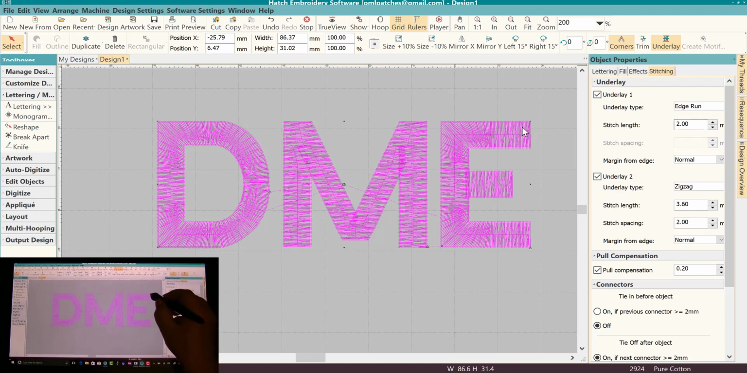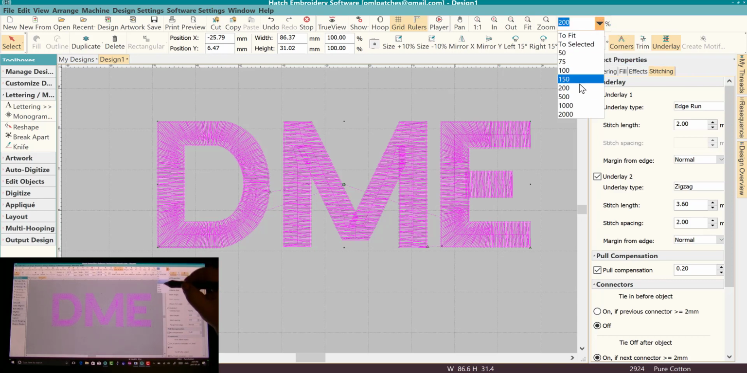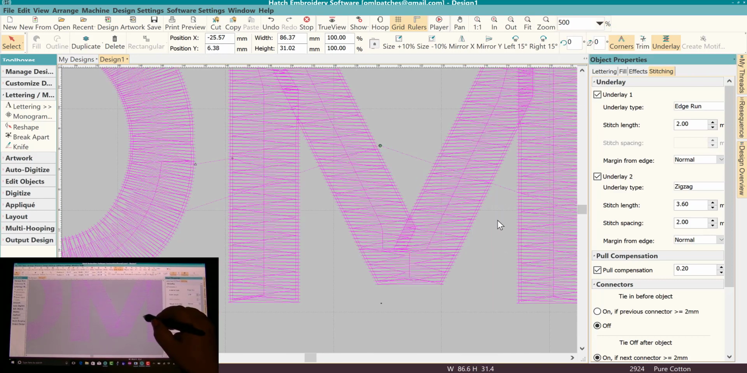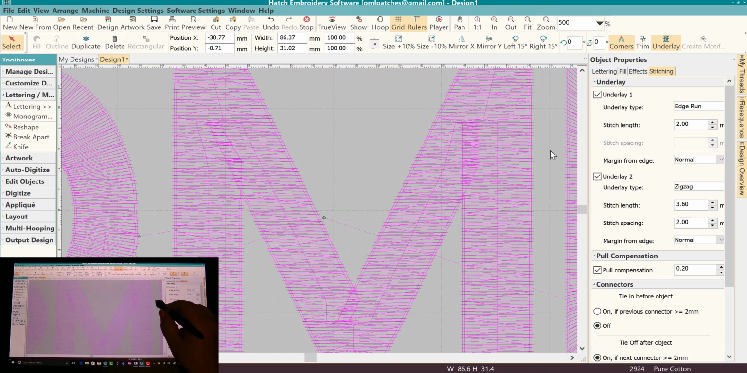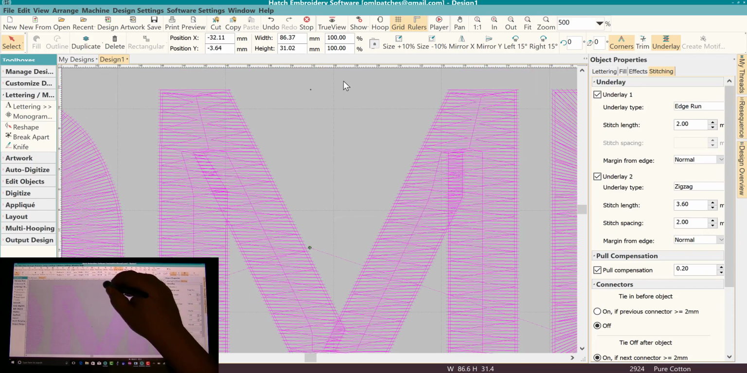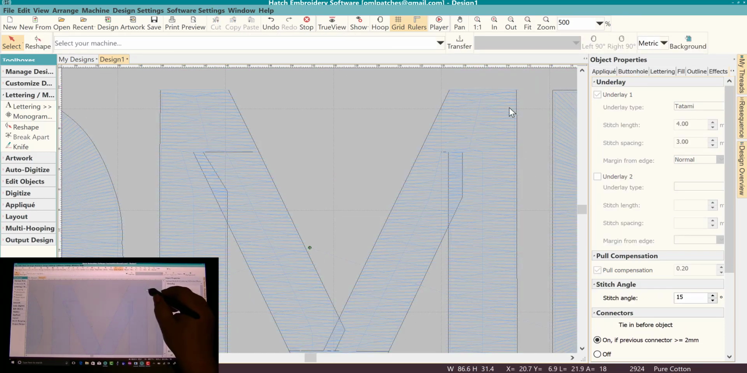So we've got zigzag and we've got an edge run here. I guess we're going to have to zoom in just a little bit more. How about 500? There, and now we can see it. So you can see, let's deselect it. You can see the zigzags and you can see the edge run.